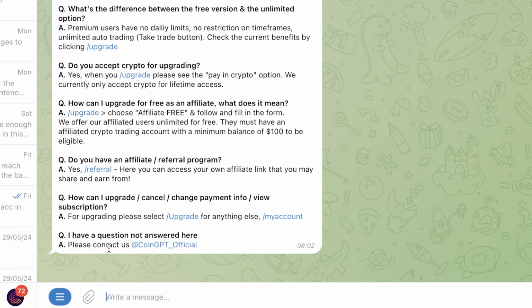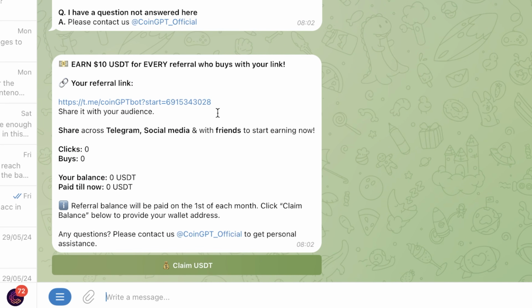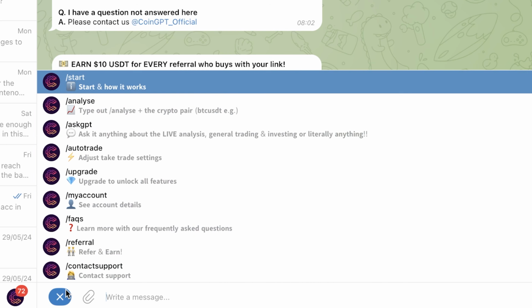Another very cool thing is referral. Every user gets their own referral link. If you share that, for everyone that signs up for CoinGPT, you earn $10 and you can claim that in USDT. Feel free to share this on your social media channels, in your own Telegram communities. You can actually get paid for using the application, so that's also really, really cool.